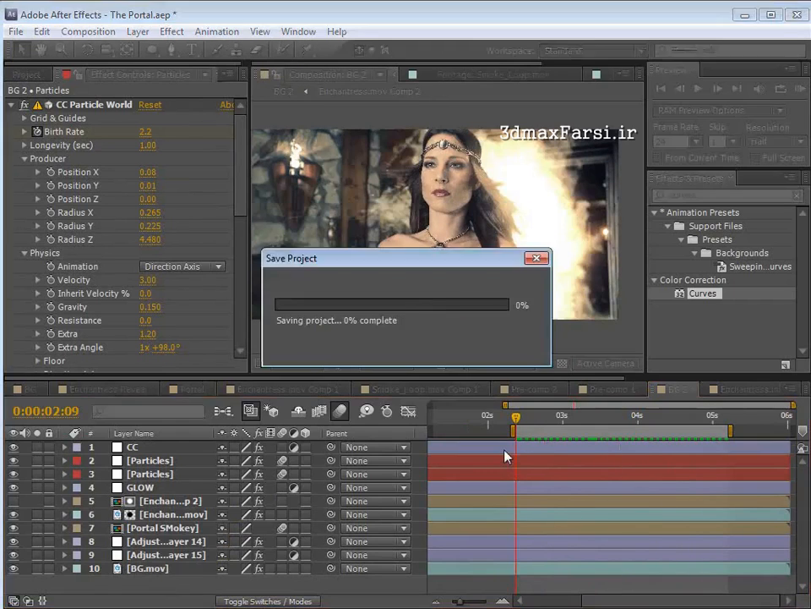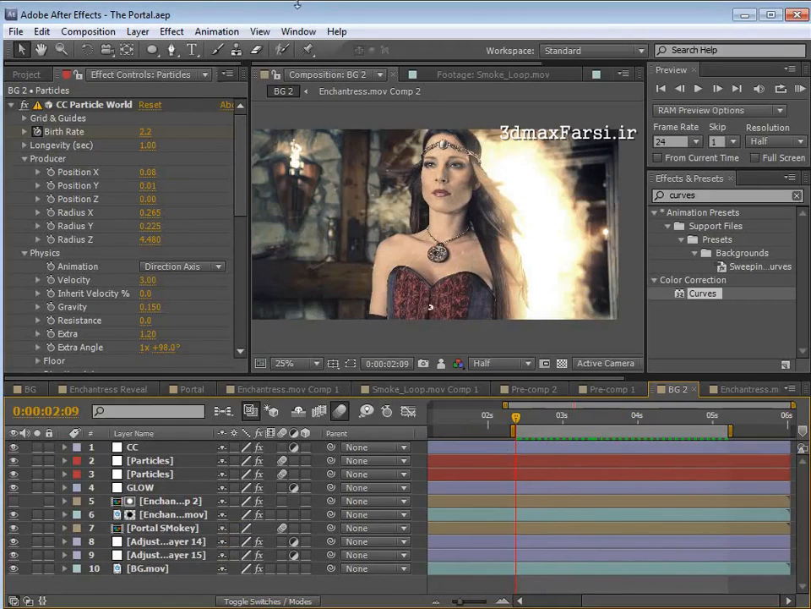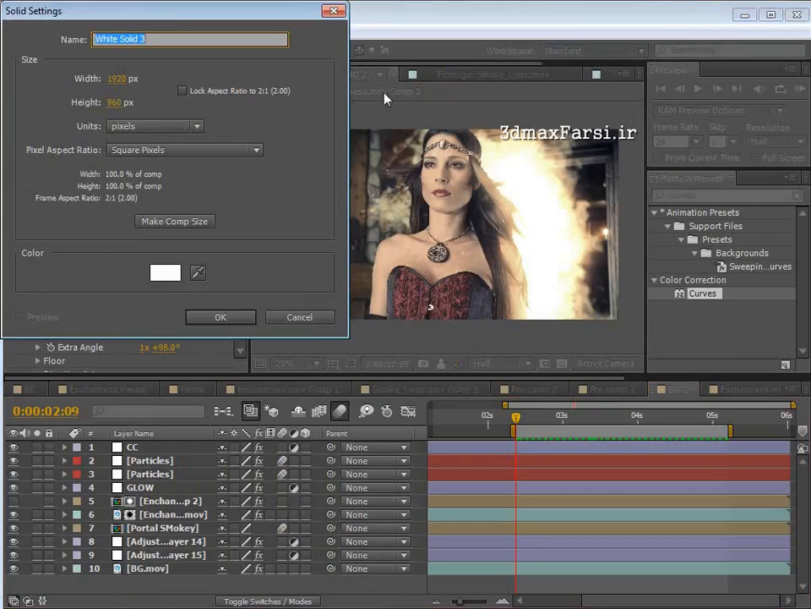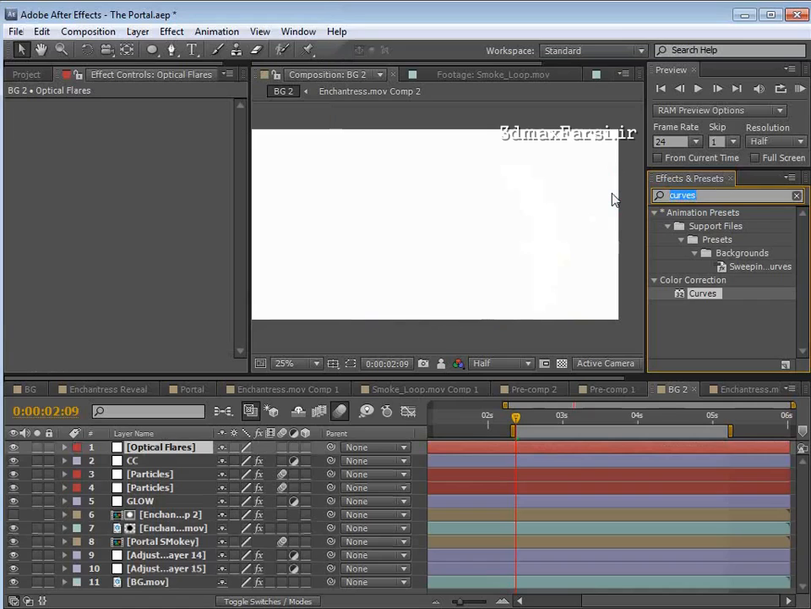Okay, so looking pretty good. In the original example, the other thing I also did was add some Video Copilot lens flares. And so we could take the Optical Flares plugin. Now this is a plugin available from our website. It creates some really cool light effects.